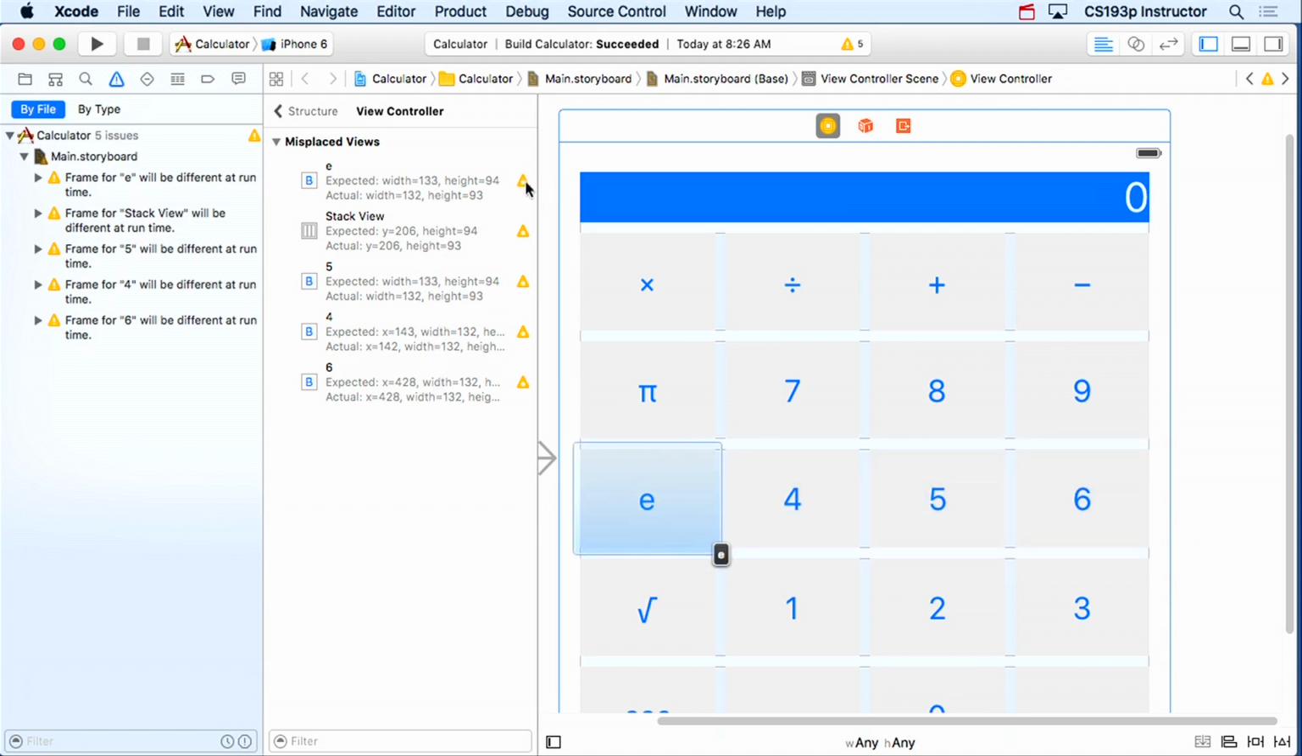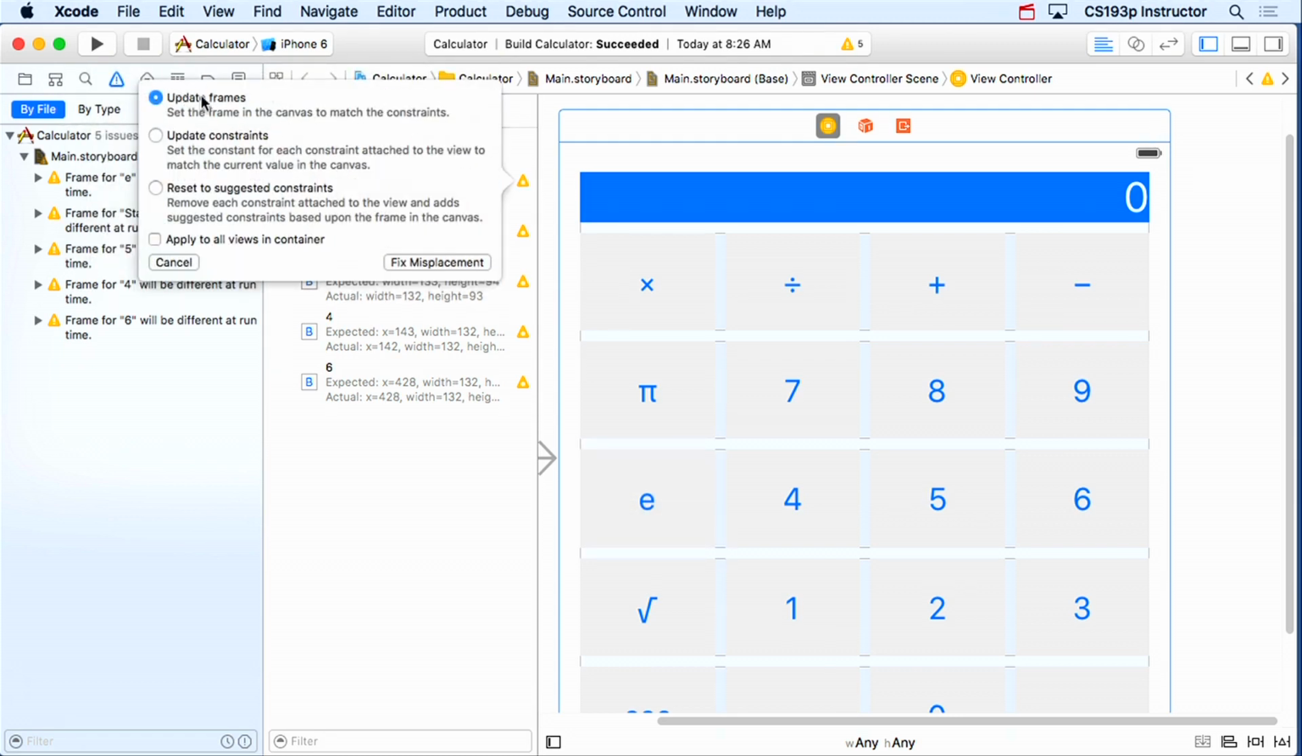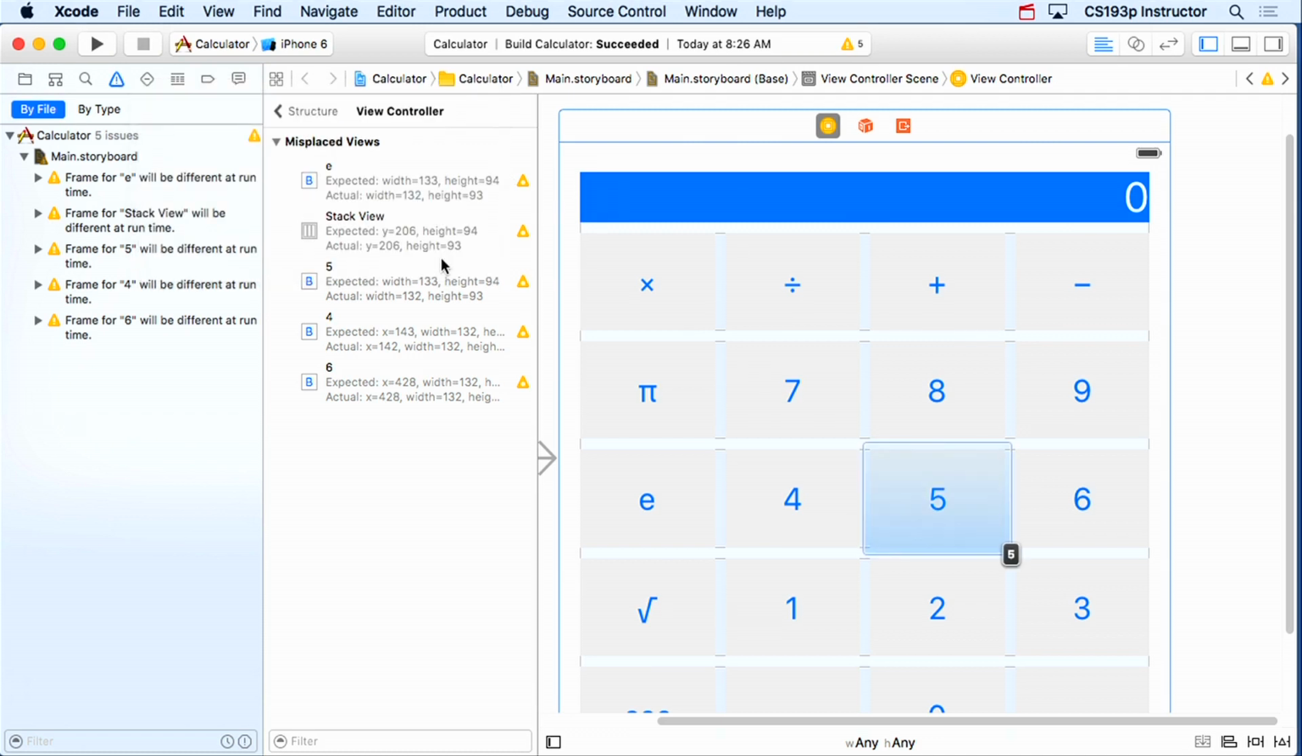If you click on this little triangle right here, it'll come up and you can do update frames to fix this. You can try and update the constraints to match what's here. I recommend against that generally, because it's going to put hardwired constraints in there to try and hold that thing in position. That's usually not what you want. You can also reset to suggested constraints here. That might be something you want sometimes if you know that you put it on the blue lines, but usually you want to try and update frames. And you can even apply it to all the views in the container, because we know we got 5 problems right here. So I can click those and hit Fix Misplacement here, and that should fix it.